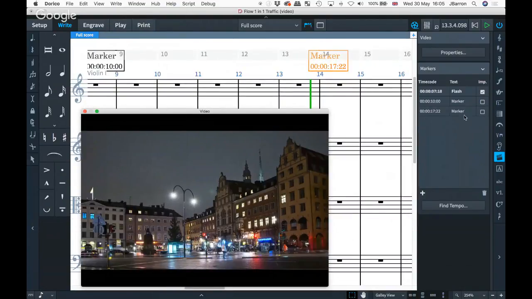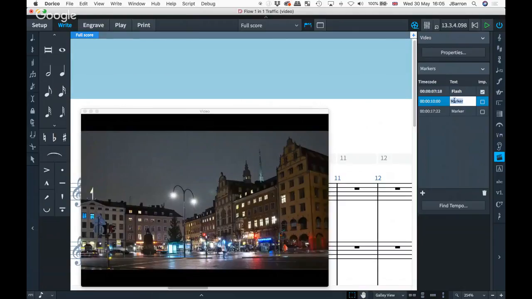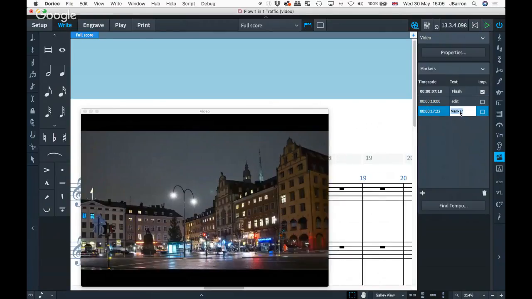You see it says marker. Also in my list now it says marker, and I've labeled one of them. So you can edit them in a number of ways, but one way is just to double click it here and edit a marker in there. So I've got flash, edit, and marker. So maybe I'll say that's a scene change, or maybe it was a transition or something.